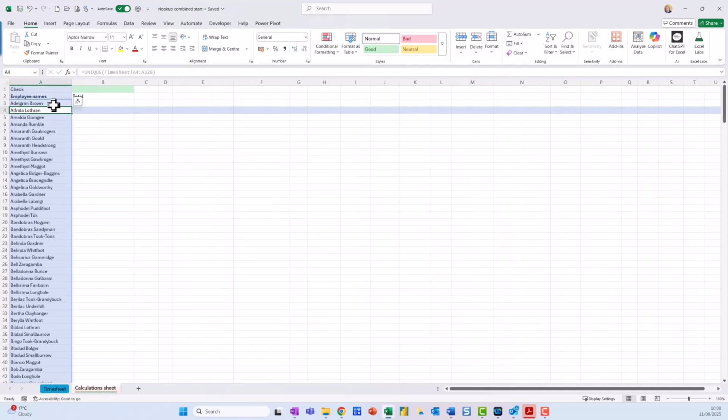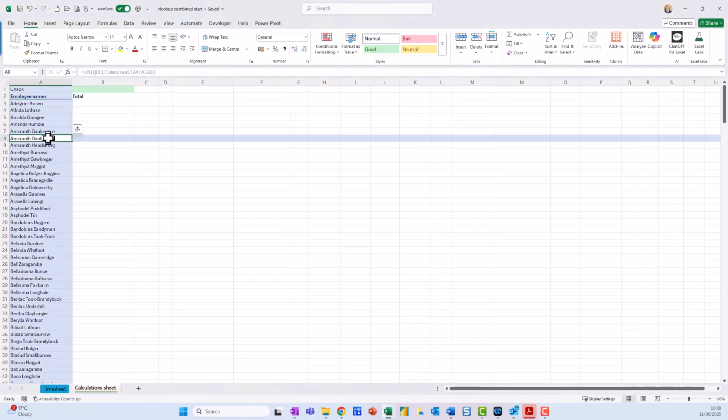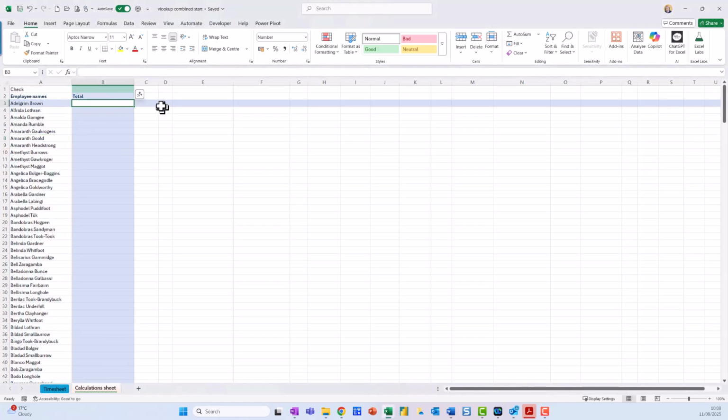Now the one thing to bear in mind with dynamic array functions is you can only change them on the very first cell, which is up here. All right, you can't change them. So if I click down any of these other ones, you can see up here, this is all gone dim. Okay, just to bear that in mind. All right, I want to leave the total for the time being.